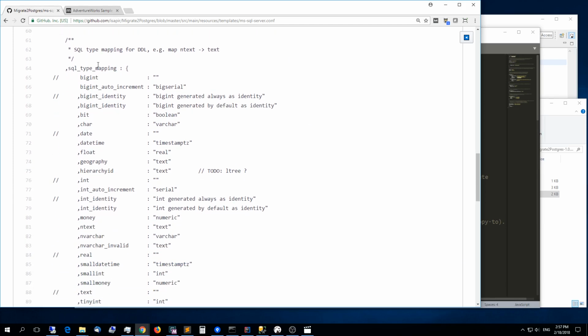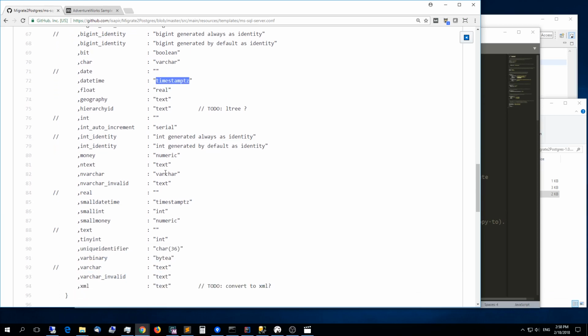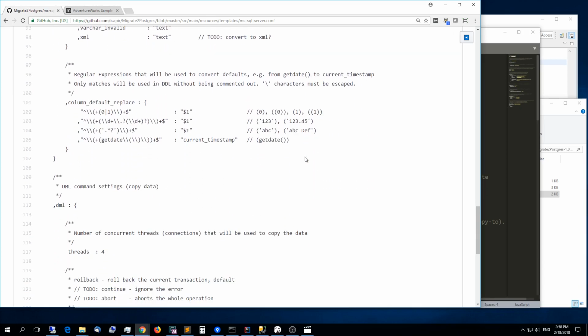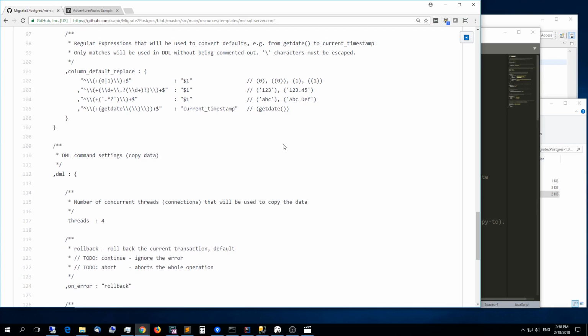It also adds the SQL type mapping. So for example, it maps the bit type from Microsoft SQL Server to Boolean on Postgres, or datetime to timestamp with time zone, and text to text, etc. It also specifies some regular expressions which can help determine some defaults. So for example, if a column has a default of get date, it will set on Postgres end a default of current timestamp.